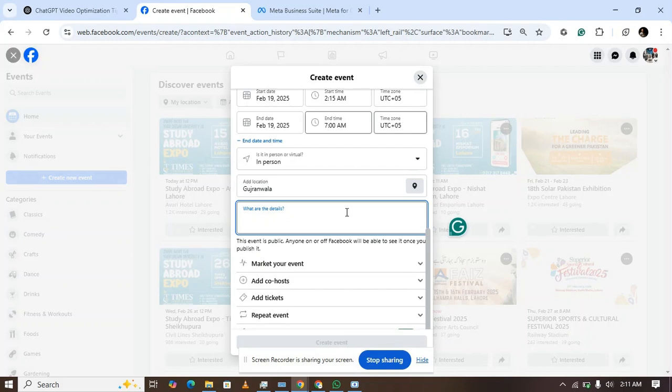So what about the details? You can put what the benefit of the event will be, what the outcome will be from the event, and the details that you want the public to see. So I'm putting just random information here. Oh, sorry. Let's try with a marketing event.